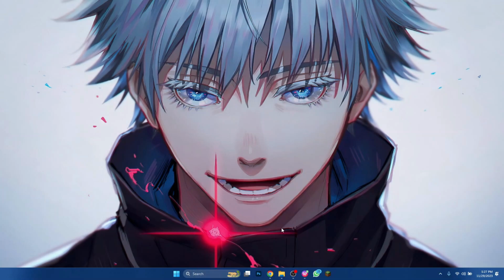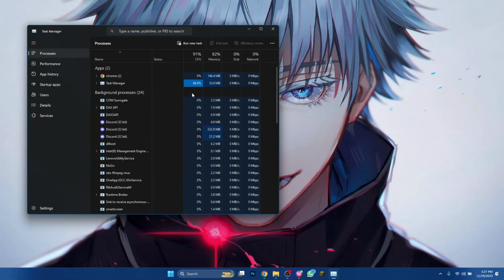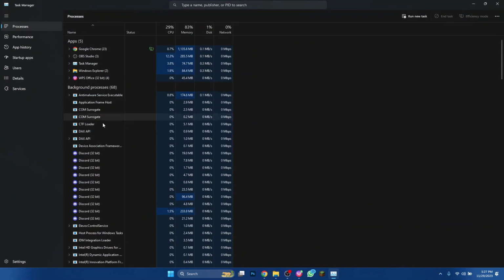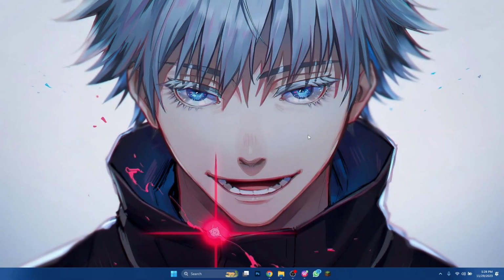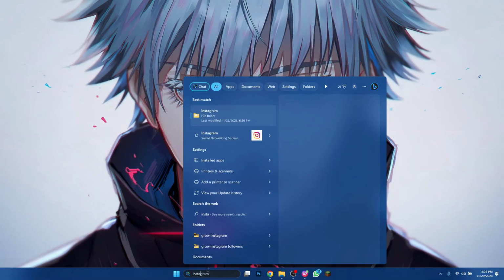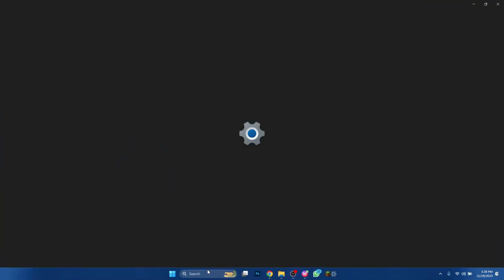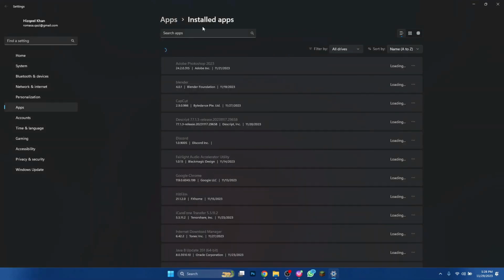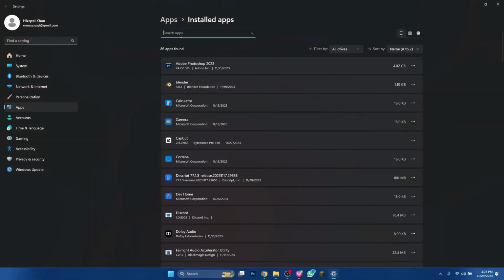First of all, open the Task Manager by right-clicking on your taskbar. Then make sure to close the Discord app completely. Then close the Task Manager, search for installed apps, and then locate Discord in the apps.